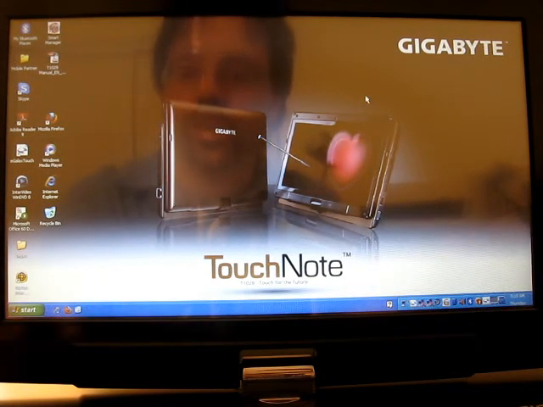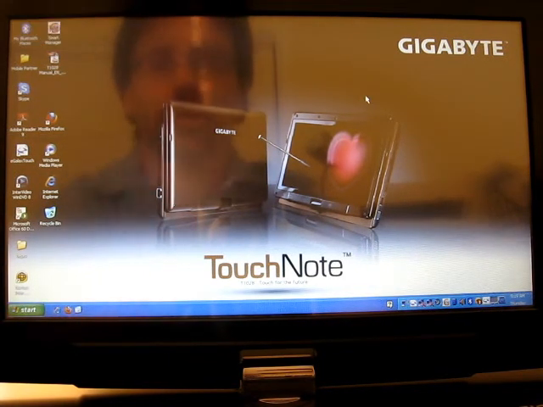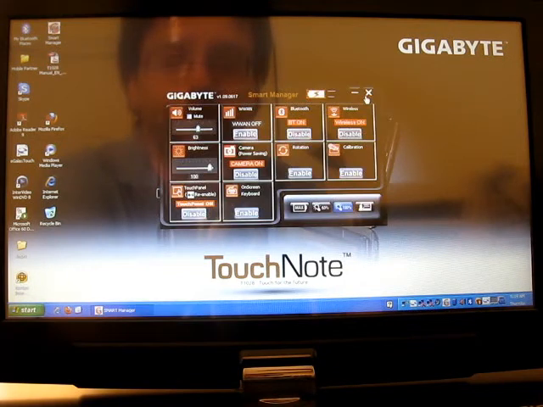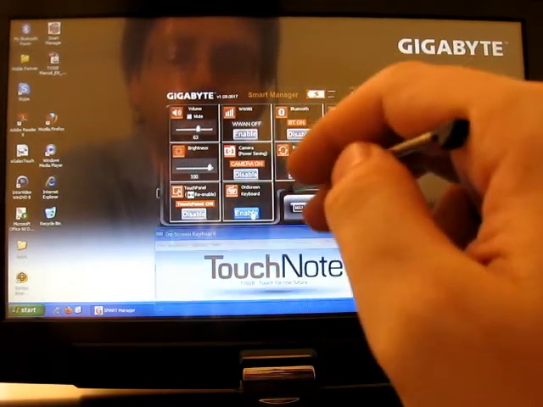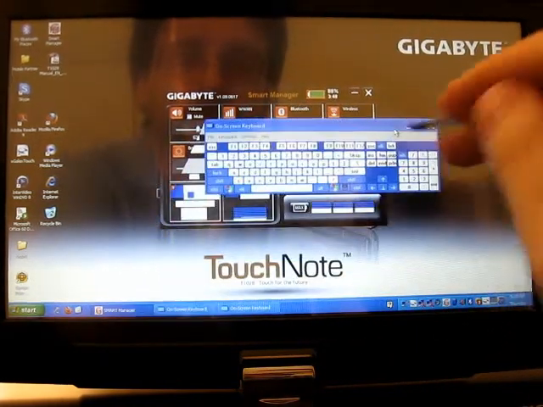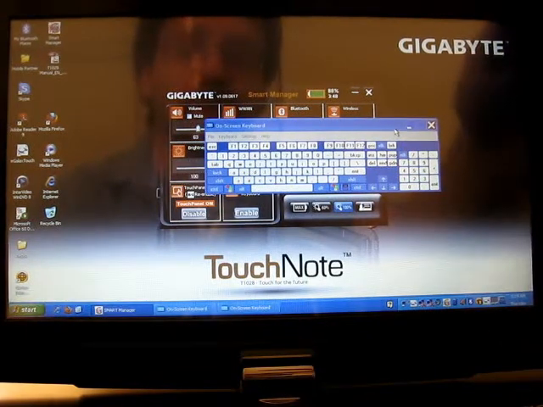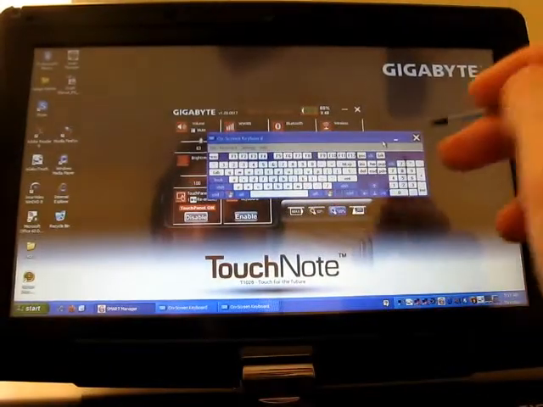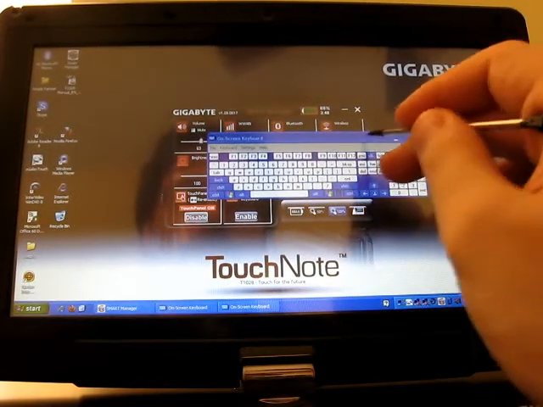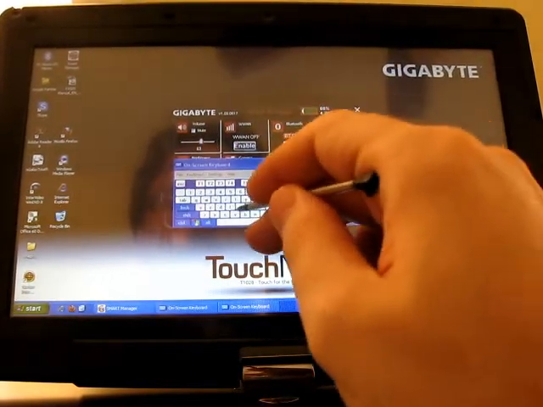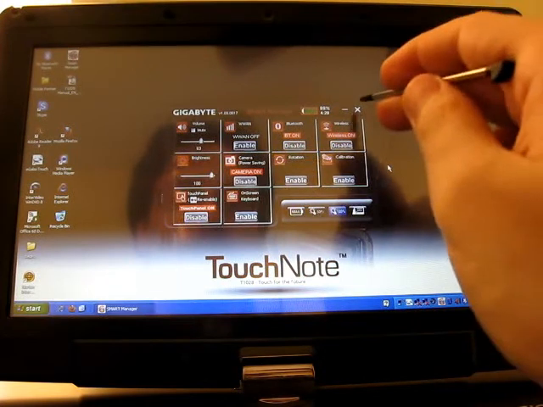And then the last thing I wanted to show you today is if you bring up the Smart Manager utility, you can bring up an on-screen keyboard from anywhere. So if you're using this in tablet mode, where you can fold it down and use it without the keyboard at all, you can always bring up a keyboard if you need to enter text using numbers and letters. And that's about it for now.